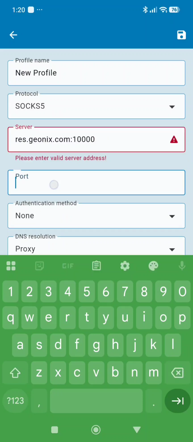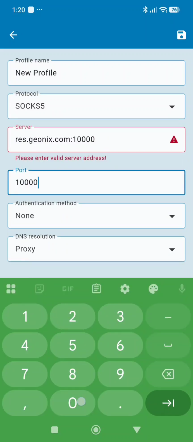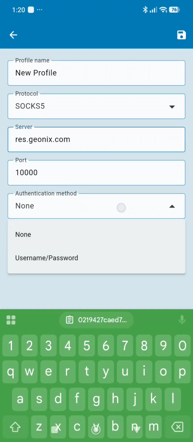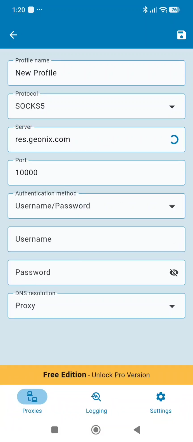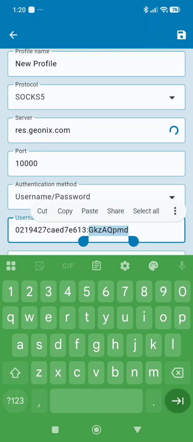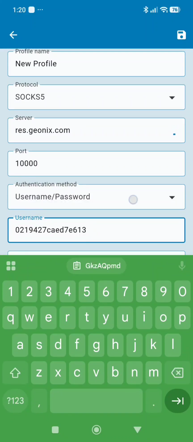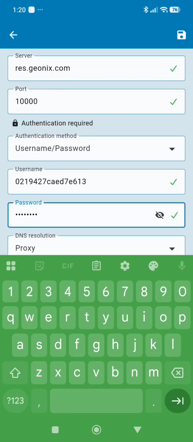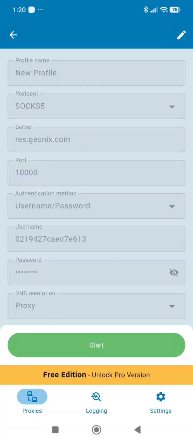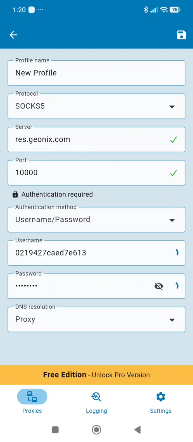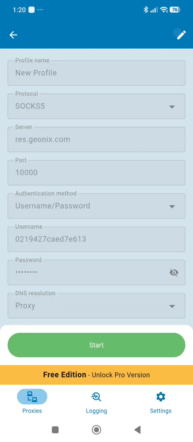I know this. 10,000 is my port, so I'm deleting it. So I come to username and password now. So let's go. Okay, alright. This one now is my username based on the arrangement I did, and this is my port. You can see that it shows green. When it shows green, that means it's active. The IP address is active.